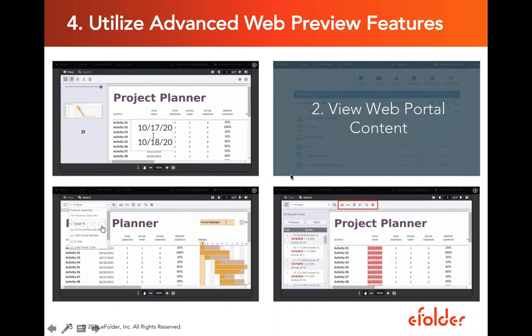Yep. And over here in the top left, we've got a little magnifier, which is kind of nice. Another cool thing about web preview is that you can not only view previews of shares, but also the content within the web portal. So it's a really great way to quickly see what this Word document looks like without having to download it.